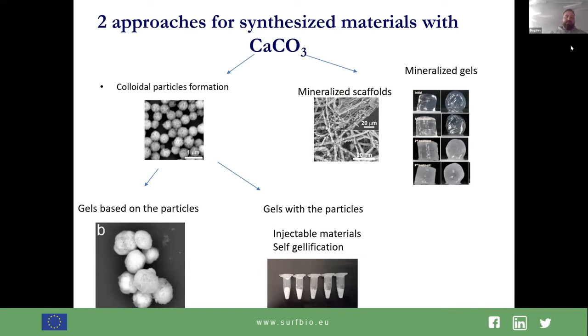Also, calcium carbonate is a nice material because it's very cheap and very easy to produce, and it's porous and can absorb many materials. How can we really mix hydrogel with the particles and create composite materials?